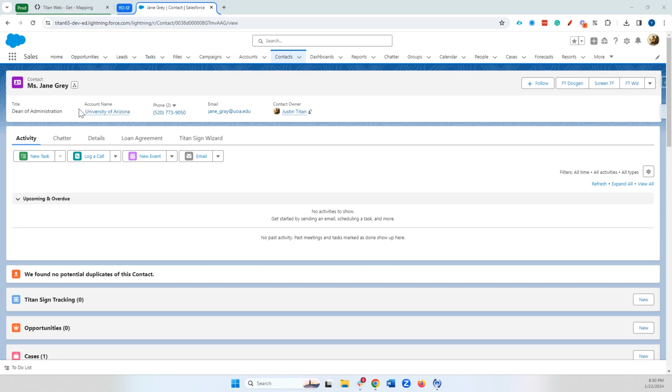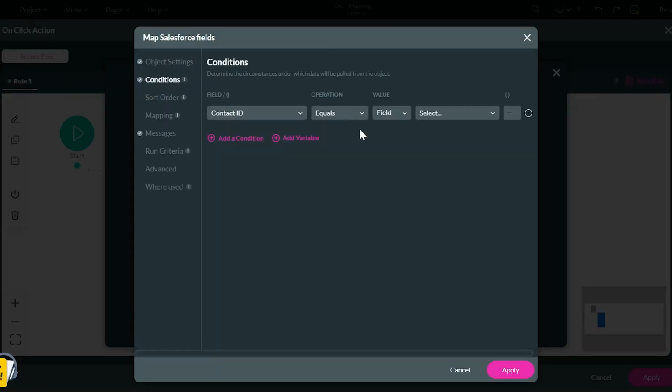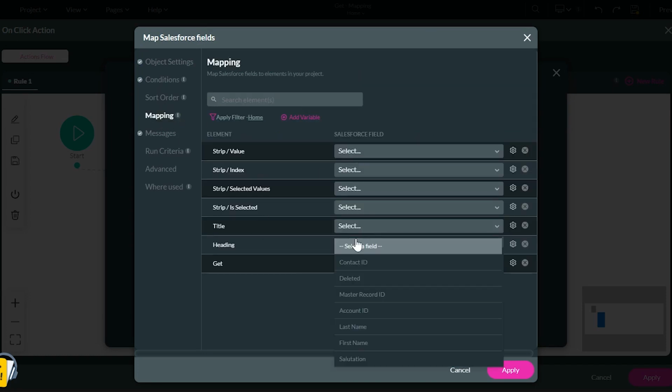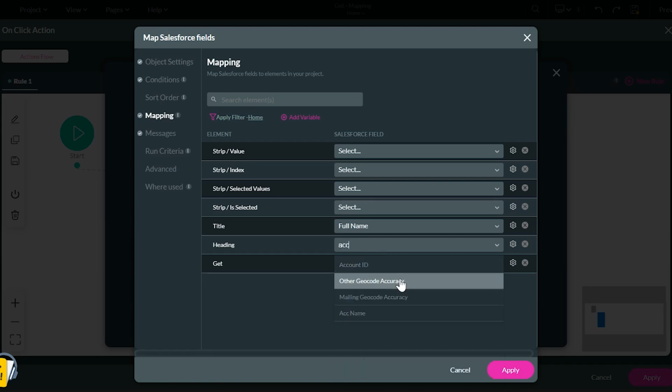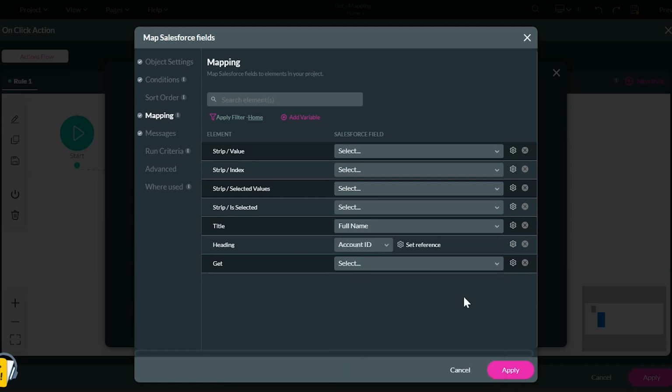All right, and now I'm going to grab that contact ID. I'll throw it in here. All right, now the interesting part. So for the title, I'm just going to make this the full name of my contact. But now we're going to do something called set reference. And what set reference allows me to do is pull data from a parent object that's related to my record. So in this case, I'm pulling a contact, and I have an account ID, which is the lookup field to account that sits on my contact. And because I have this association, I can actually pull data in the same Get without doing a separate Get for account. I can pull data from account into my project.